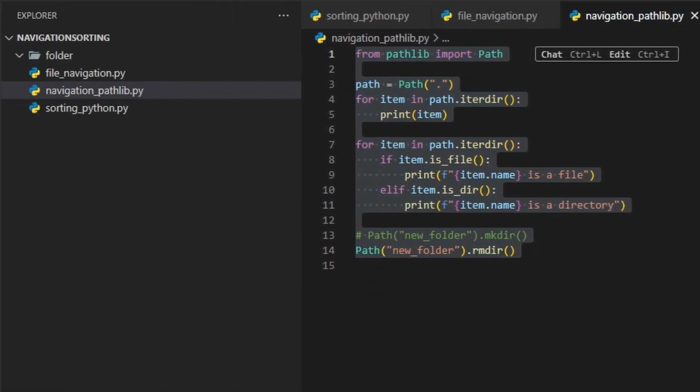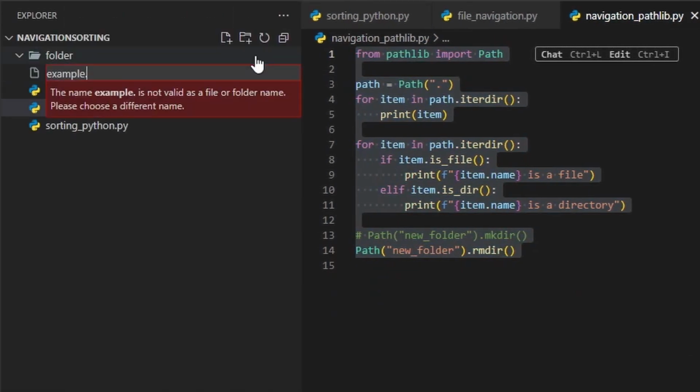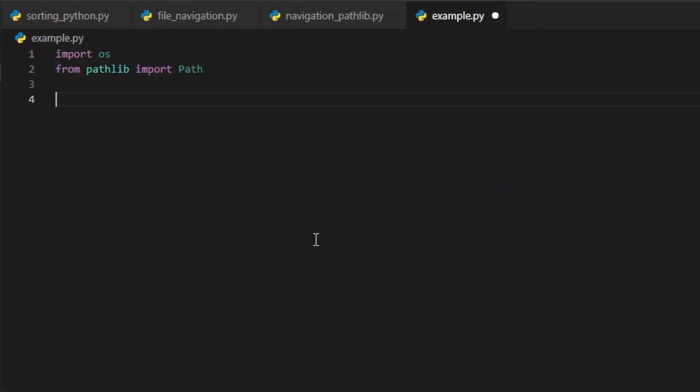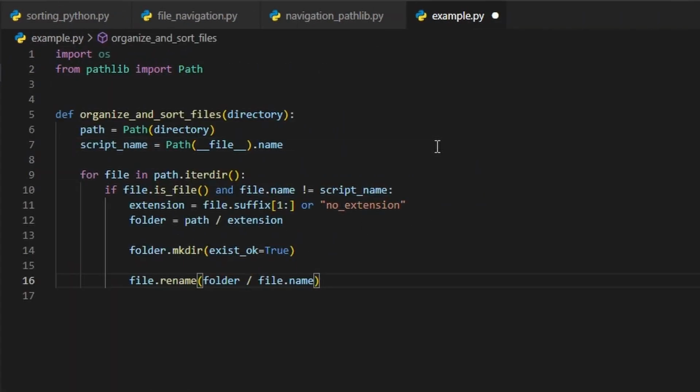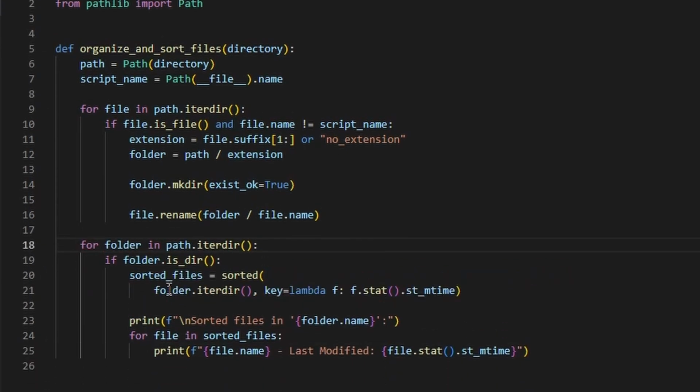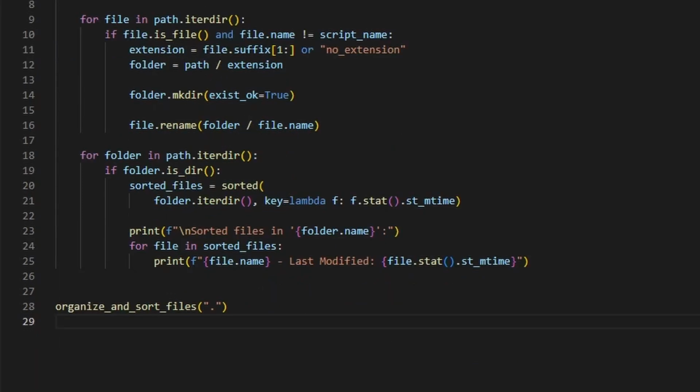Let's take file organization a step further. We'll create a script that not only organizes files into folders based on their extensions, but also sorts them by modification date within each folder. This is a perfect way to combine sorting, os, and pathlib into a practical automation task. So, how does this script work? Let's break it down step by step.